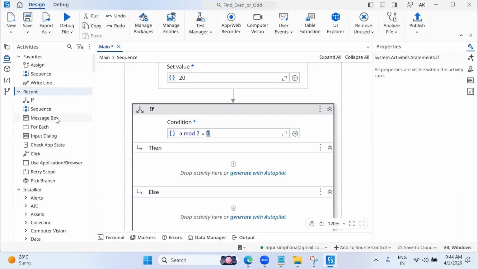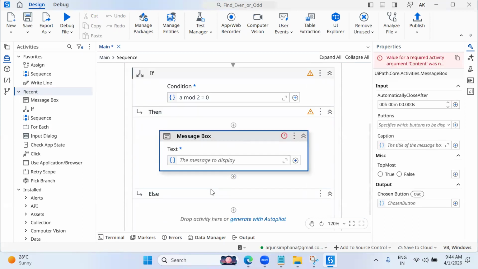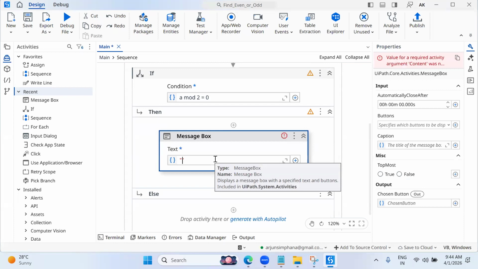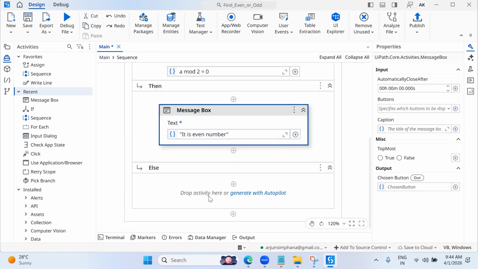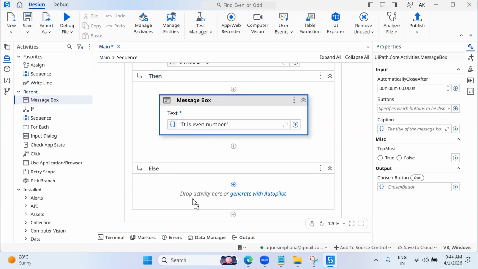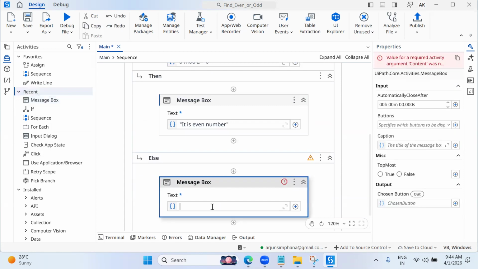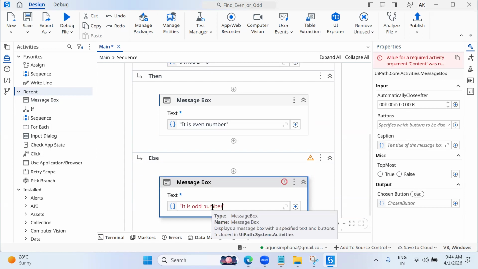Now I will drag and drop a message box, and I will display the result. The result is even number. Drag and drop another message box. It is an odd number. I will check it right now.